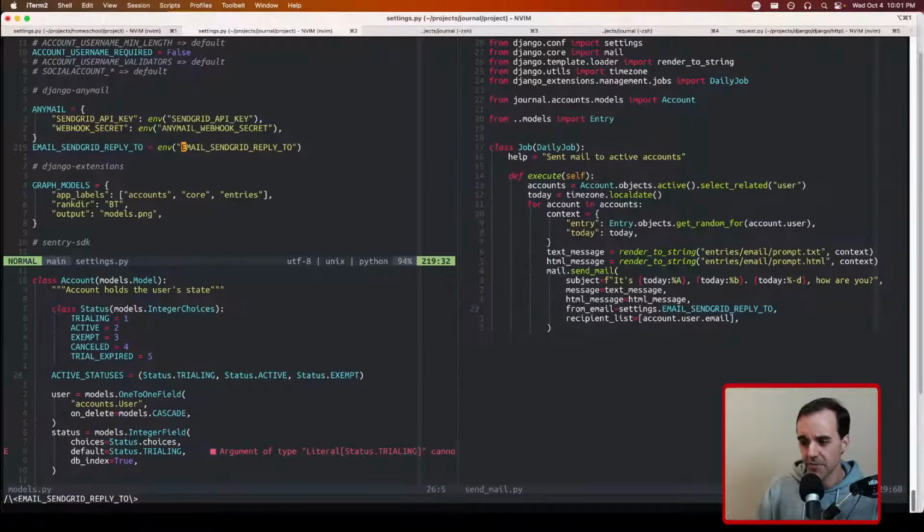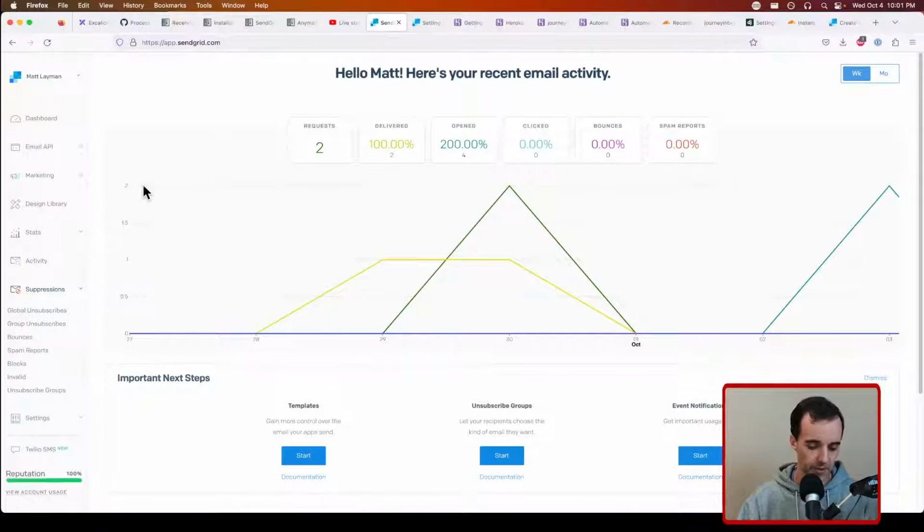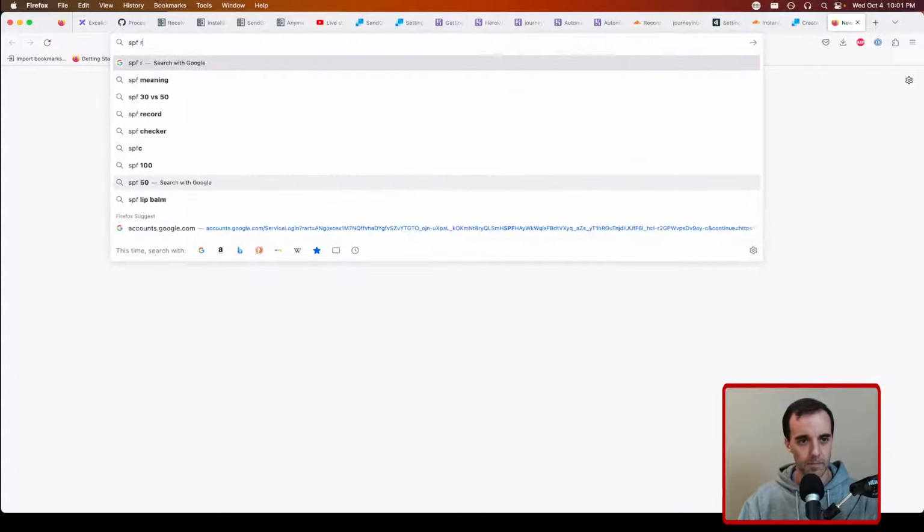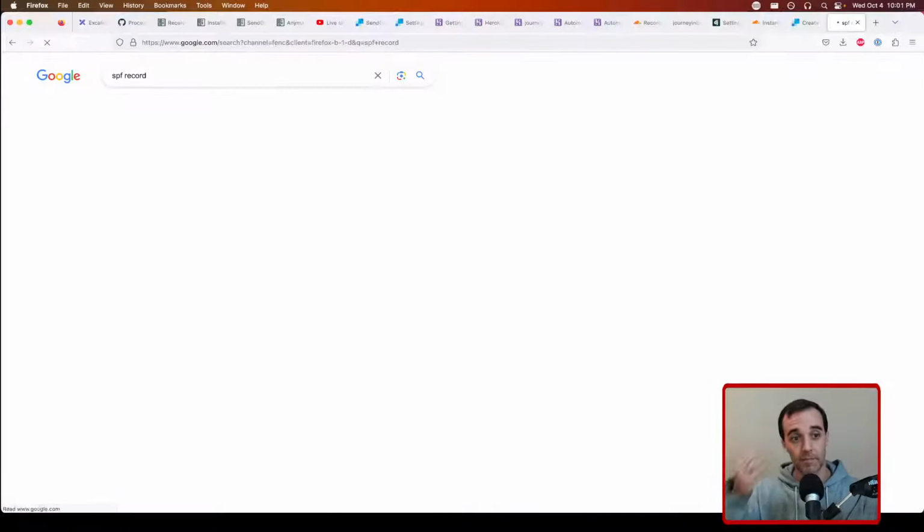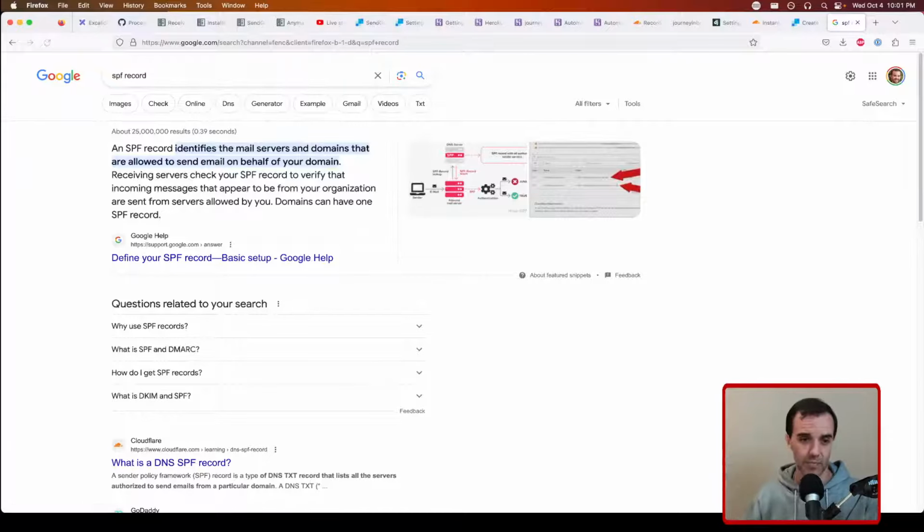Set spam to false. Yeah, maybe it was reviewed as spam. SPF records. You might know a little bit more about this email stuff than I do, John. I don't know what SPF records are. Is that a spam thing? Let's go take a look. An SPF record identifies the mail servers and domains that are allowed to send email on behalf of your domain.